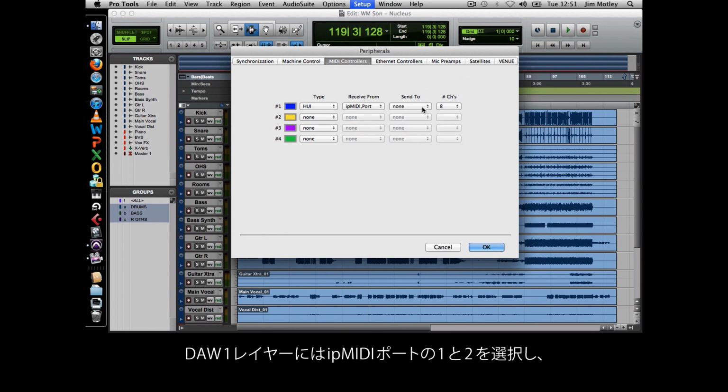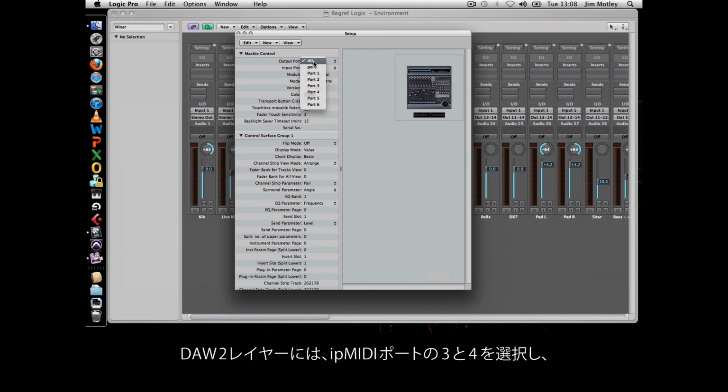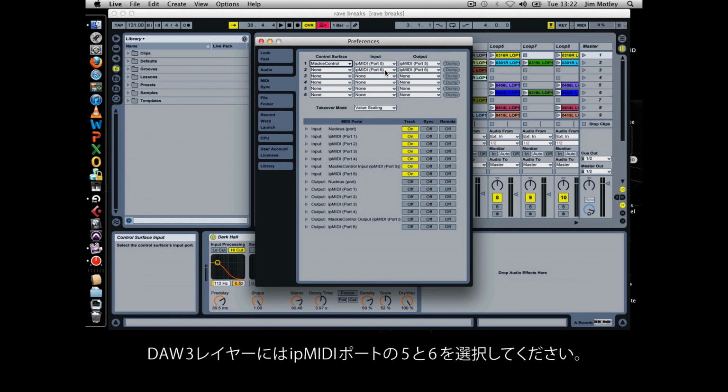To control software with DAW layer 1 of the Nucleus, the application will need to be set to IP MIDI ports 1 and 2. To control software on DAW layer 2, the application will need to be set to IP MIDI ports 3 and 4. And with DAW layer 3, it needs to be set to ports 5 and 6.